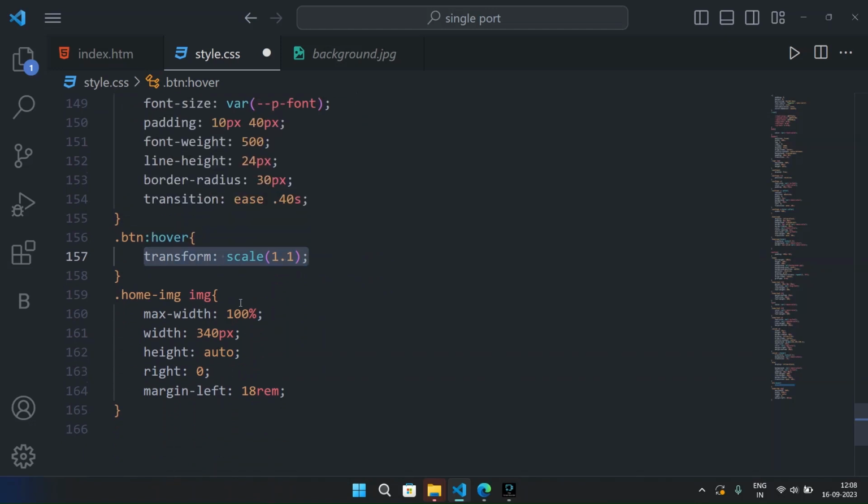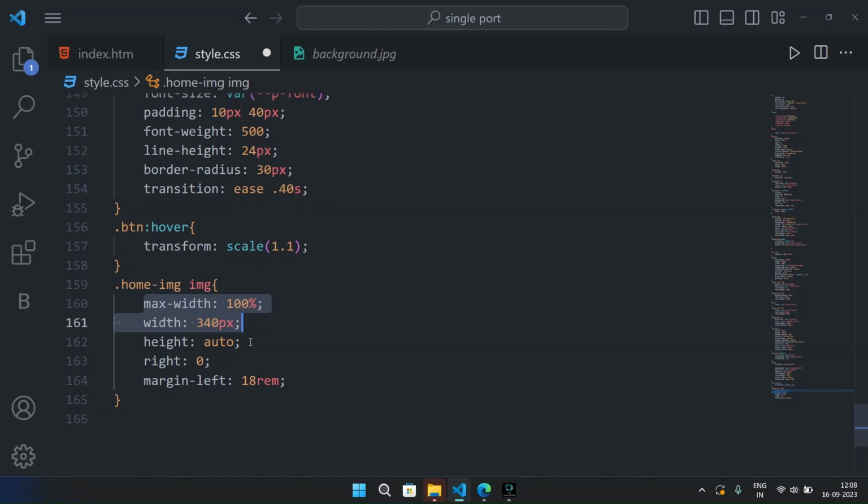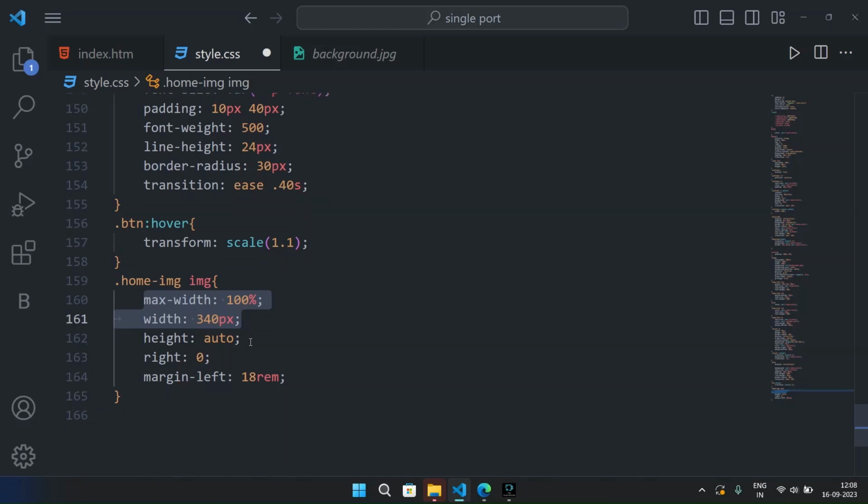1.1 scale transformation, and then for our image we have a maximum width 100% and width 340 pixel and height auto and right 0 and margin 18 rem.